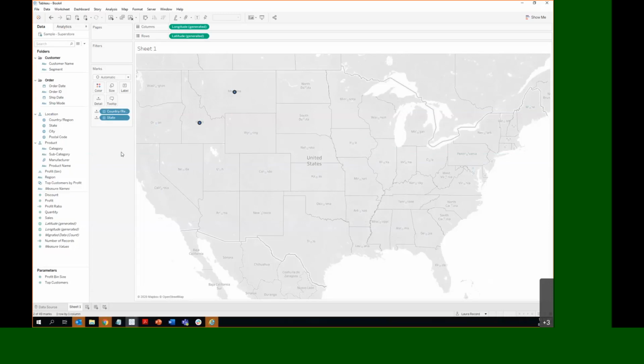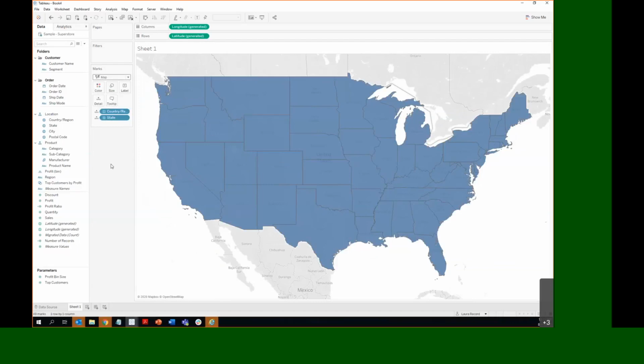Back on our main screen, it's easy for us to change this map in its appearance. Right now, we're using circles to represent the rough geographic center of each of our states. We can change that by opening the list of mark types on the marks card and choosing the filled map option. Tableau again is using its geocoded database to fill in the shape of each of the states in our dataset.